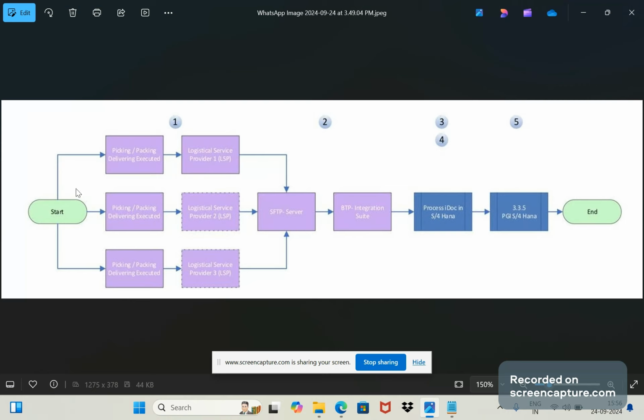Right, if you see here, picking, PGI and delivery will be executed from the warehouse. This is example 1, example 2, example 3. Let's take one example now. For this example, picking, PGI and delivery are executed, right? Then that will be shared along with the LSP, logistics service provider, and that file will be stored on the SFTP server. Remember this SFTP server.